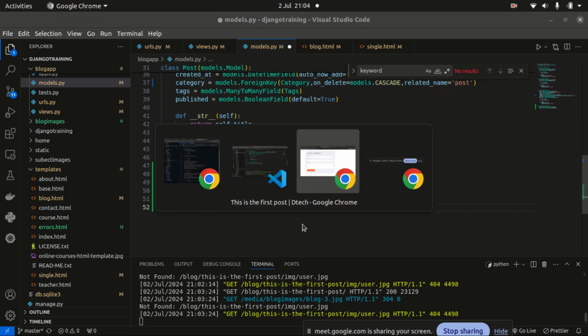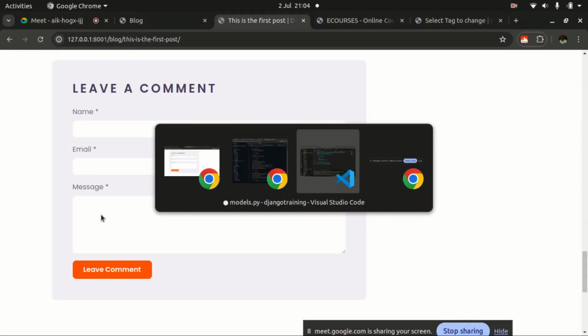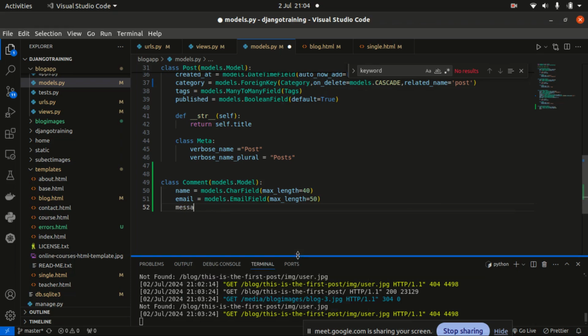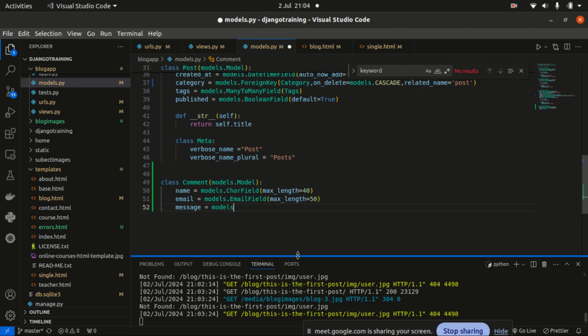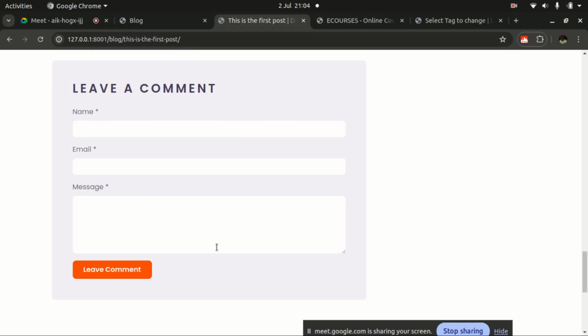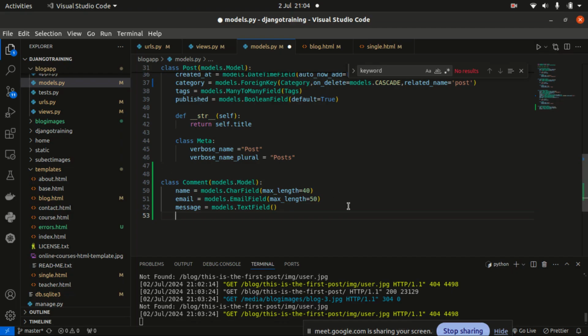Then the next should be the message, and this should take some more content than the CharField. So we should be talking of TextField here, that does not require any attribute to be passed in. So that's what we have here. But again, it's not everything that is included here. So it's for us to think about the design.